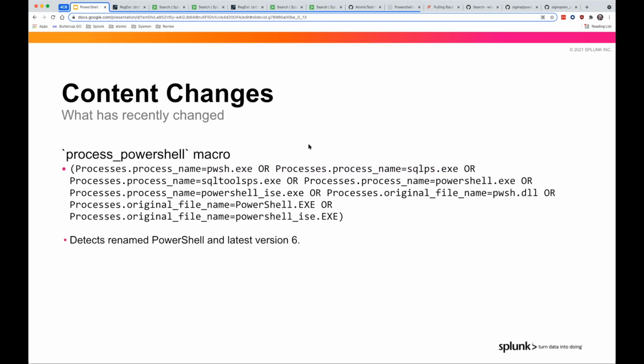Now, something we've added recently to our security content is a new macro that covers all the process names for PowerShell. And you'll notice there's PWSH, ISE, things like that. And then we also added the original file name. In our latest release for our endpoint data model, or just data models in general, our endpoint data model has now original file name. And if you're using the latest version of Sysmon, the new TA for Sysmon has original file name as well. And so they match up.